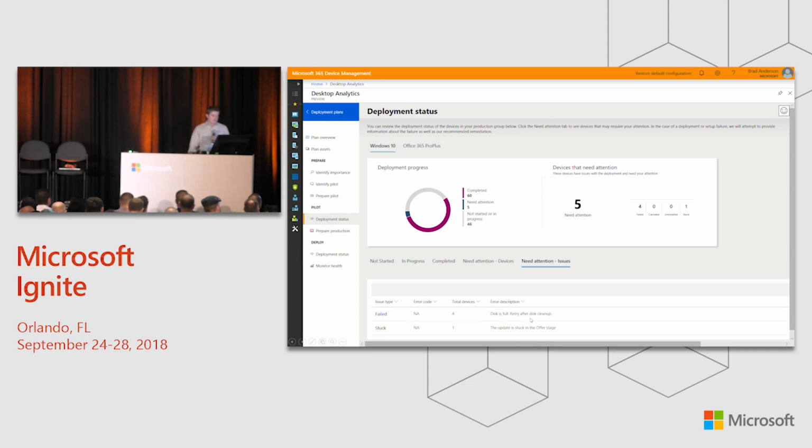So for instance, it looks like we have 4 devices here where the disk is full, so you'll either need to go in and replace that disk, remove some files, maybe push some of them up to OneDrive, and then you'll be able to rerun that deployment and get those devices up to date.